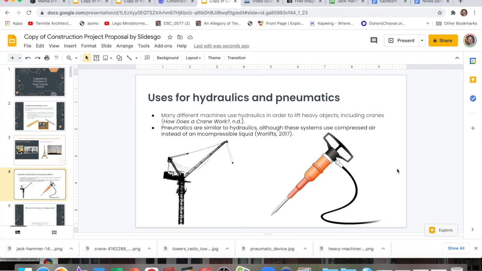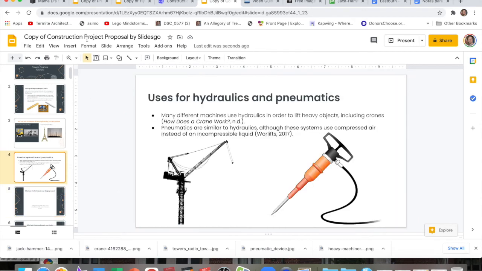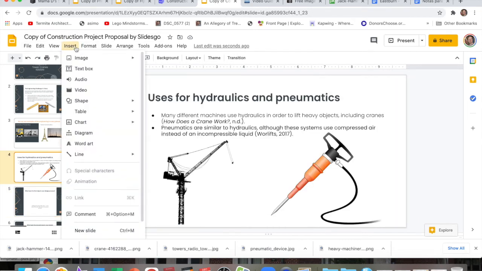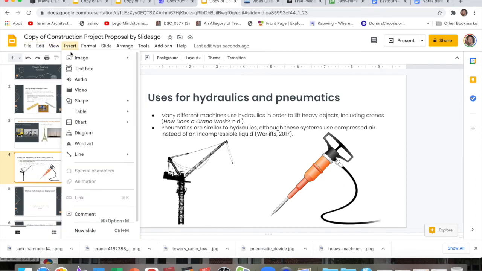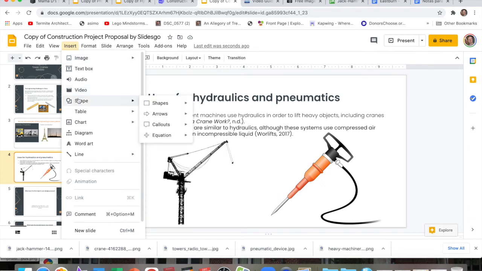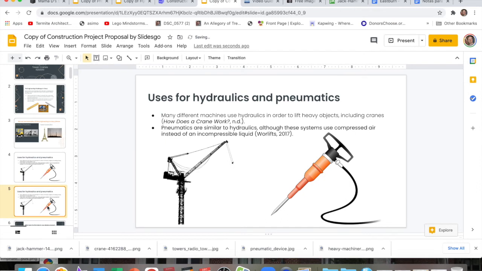Now, here's the thing. You notice, I want to have my hydraulics and pneumatics. I also want to have something about towers. This is not what I first... this has nothing to do with towers. So what I want to do is I will copy this slide. And where are my slides? Oh, slide. I'll make a duplicate slide. So same exact format.